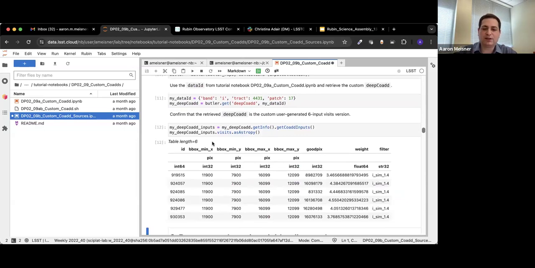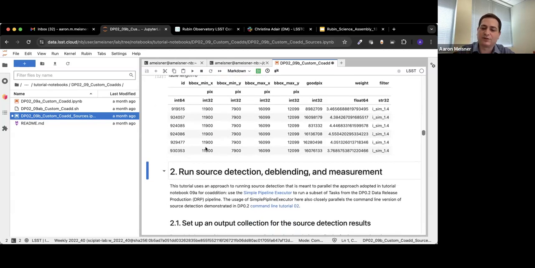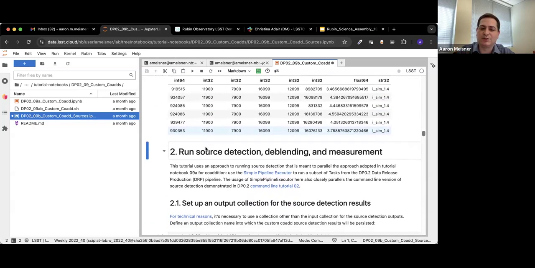If you were somehow looking at the original DP 0.2 coadd, the non-custom version, you would get a much larger number, I believe 161 I-band input visits here. I'm not sure that would be a fatal issue for running this 9b tutorial, but it might take longer to run your source detection, for example, because the original version is deeper. It has a much larger number of input visits. So hopefully folks are seeing table length equals 6 here. If not, you might still be fine using a different version, although it could take a longer or shorter time to run the source detection itself, depending on whether you have a deeper or shallower version than this.